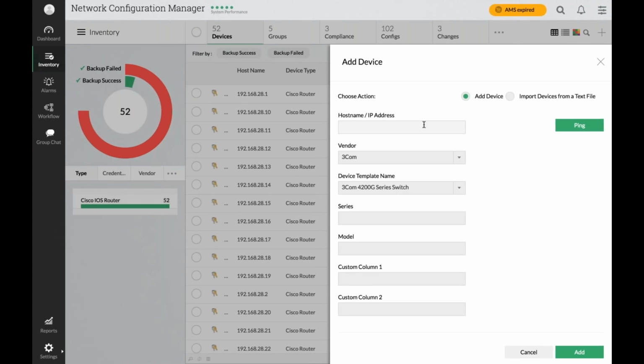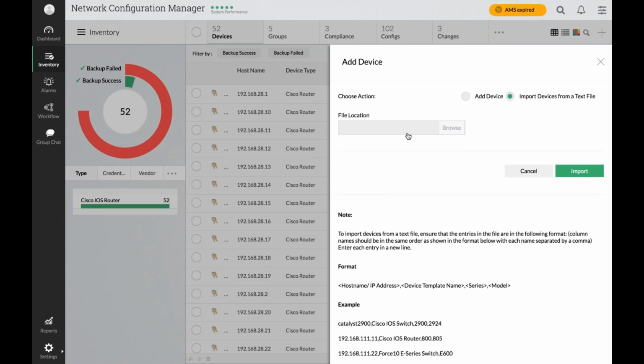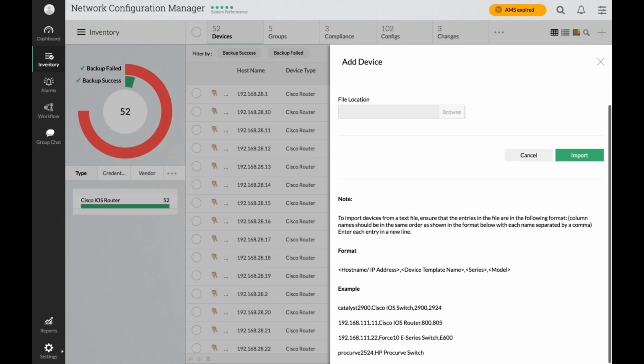Here you can add a single device by giving the IP address, vendor and the device template name, or if you want to have bulk addition, in that case you can have a CSV file import. The format for the content of the CSV file import is specified here, and you also have a couple of examples for your reference.